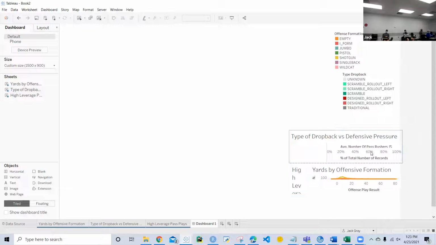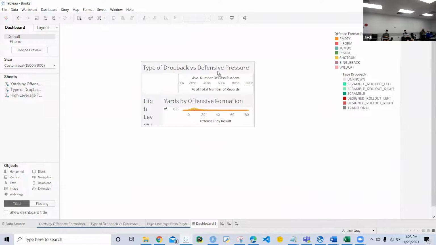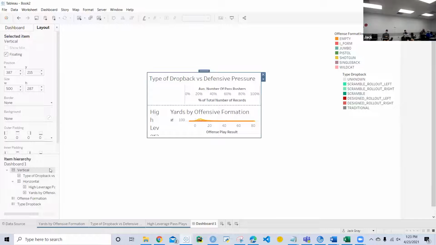Okay, so that's another trick. This is just on the sheet. If you double click this little thing, you can drag around the whole layout container. You can see there's a hierarchy of things right here. It starts with our vertical, and you can dive down into the type of dropback sheet and our horizontal sheet that's right underneath it. So there's layers, and then here are our legends.